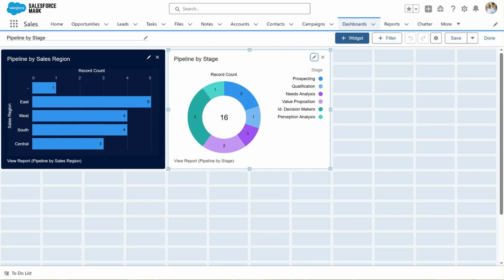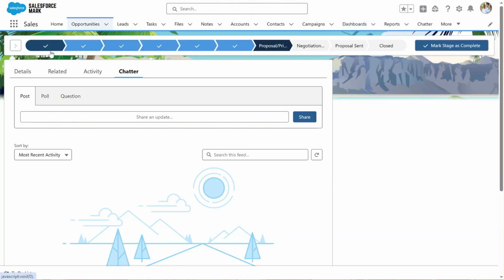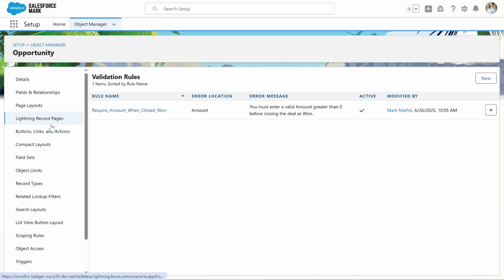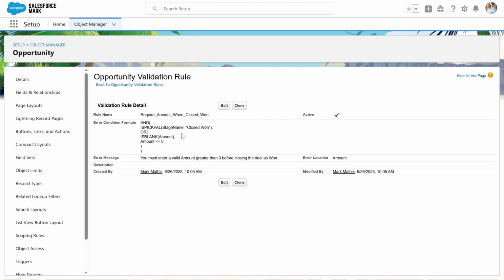Next, I wanted to create some validation logic that would prevent someone from being able to mark an opportunity as closed won without having an amount in that opportunity. So if we look back here, let me just show you that validation really quickly. Under the Object Manager and Opportunity, I created this one called Require Amount When Closed Won. Okay, so this is what the logic looks like right here.